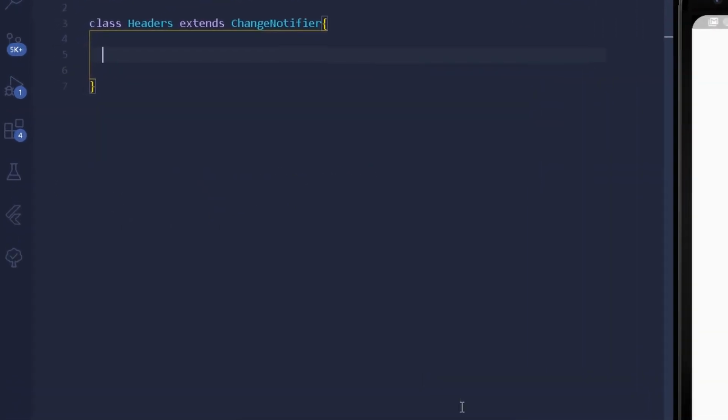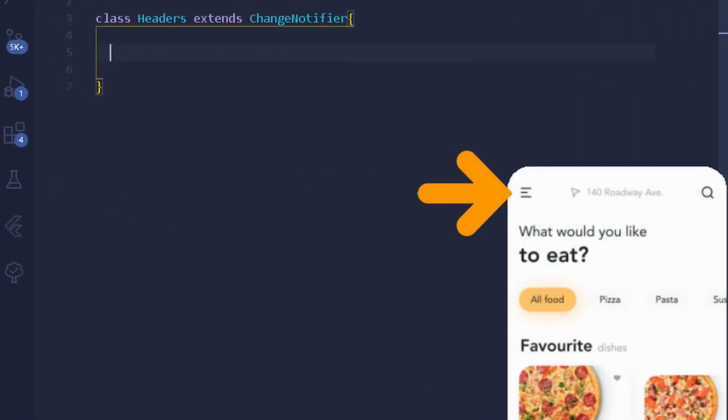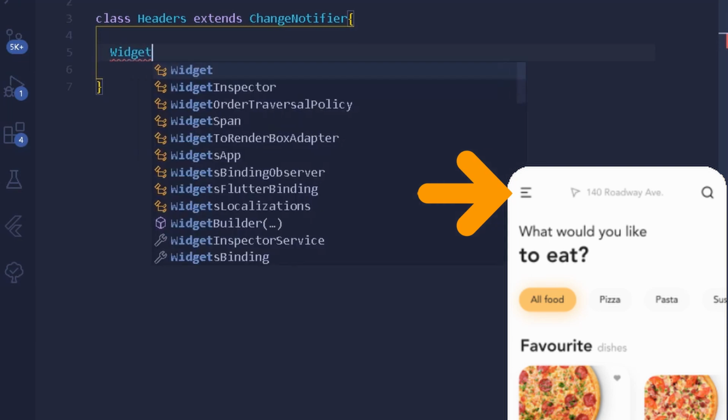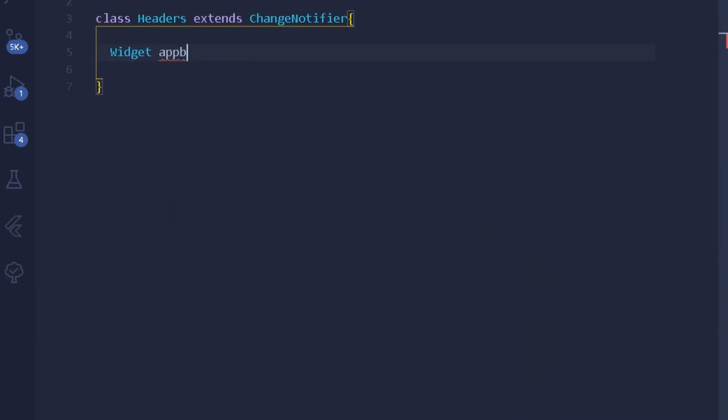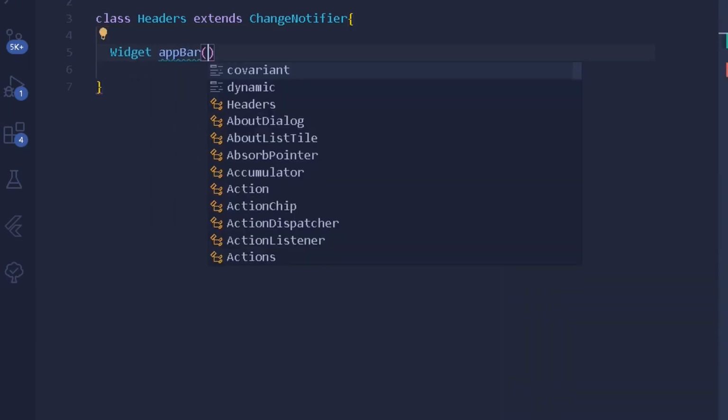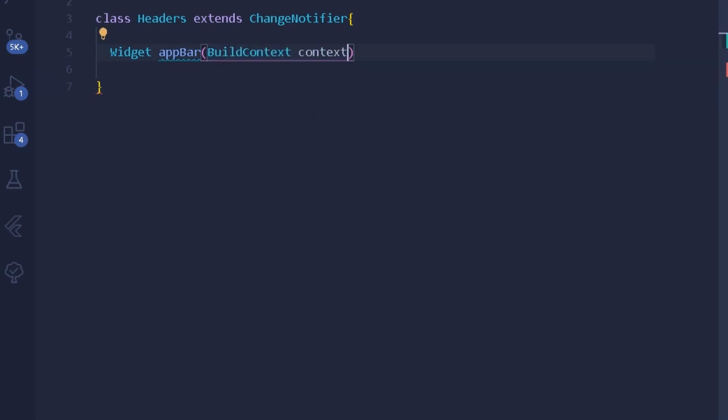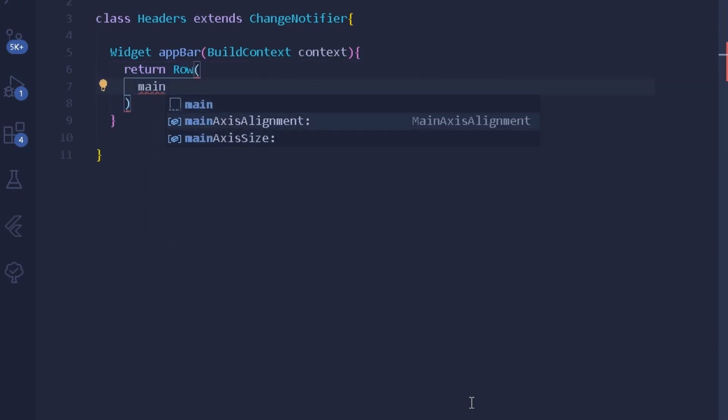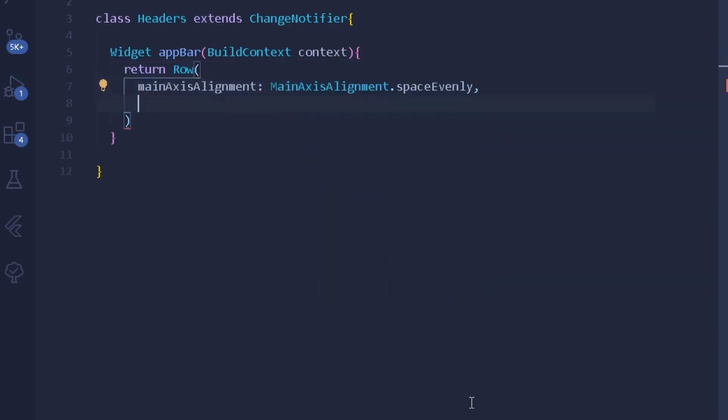Under our header, first of all, we will have an app bar for the entire home page. For that, I will return a new widget, an app bar itself. Under this app bar, it will take a build context to be a context. For the current app bar data, I will return a row. Under this row, first of all, I will have a main axis alignment of space evenly. After this, we are going to have children for the entire app bar.